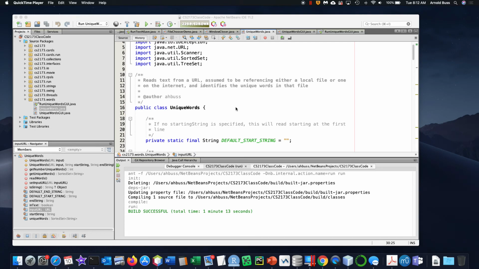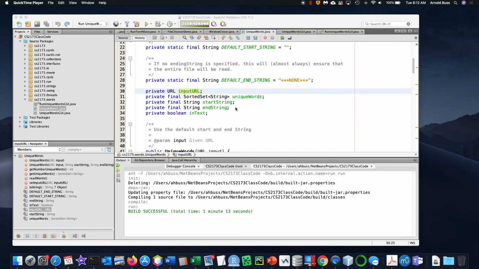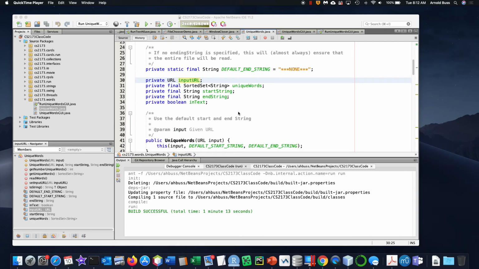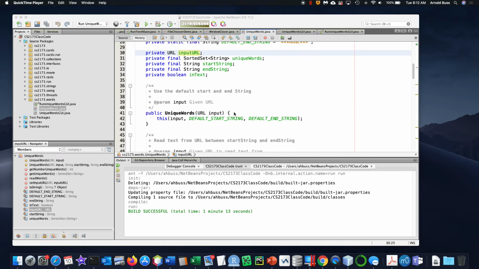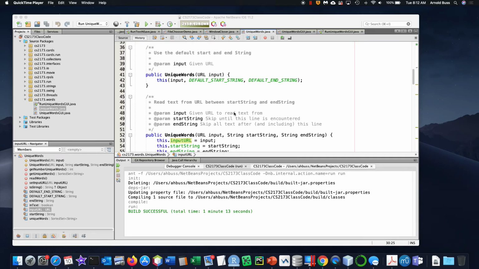Okay, if you remember, one of the things that I tortured you with a while back was this class that took a URL, and from that it was supposed to identify what the unique words were. So here's an implementation of that. There are basically two slight changes from what I had asked you to do.